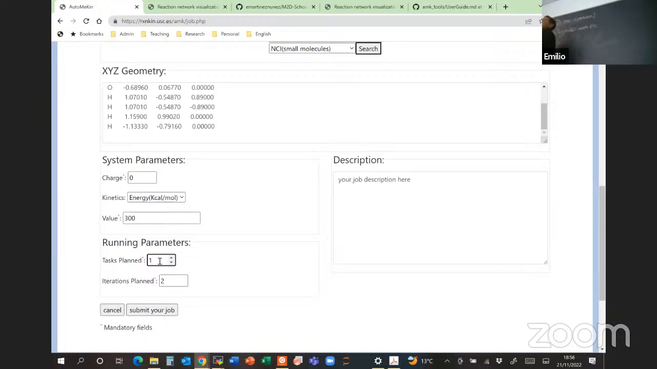If you put 100 tasks, I think you are not allowed to put 100. Let me check the maximum. Maximum is 20. 20 is the maximum. But please don't put 20. Maybe 5 could be enough or something like that. Or 10. Maybe 10. And that's it. And you can write something here, like the description of the job. And then you submit the job.